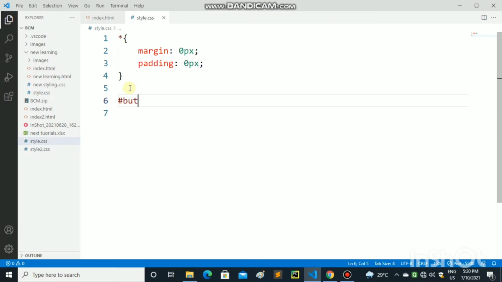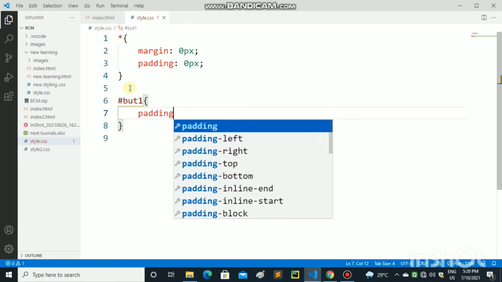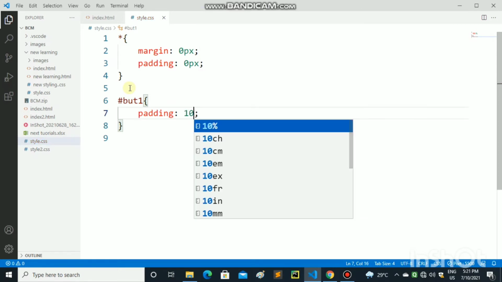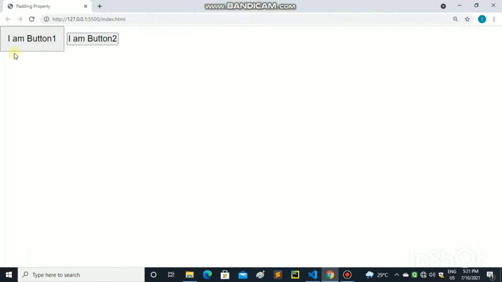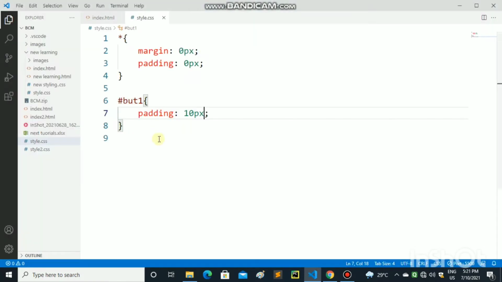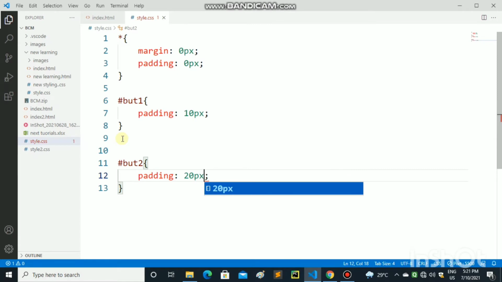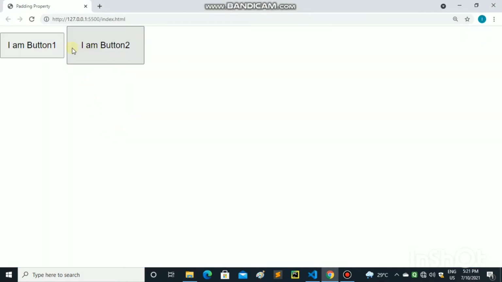I will write hashtag button1 because it is an id, and in it I will write padding equal to 10 pixel. You can see padding added to button 1 as 10 pixel, which means the inner part of the button has been increased. We will do the same with button 2, but we will write padding as 20 pixel. You can see the padding of button 2 is more than the padding of button 1.